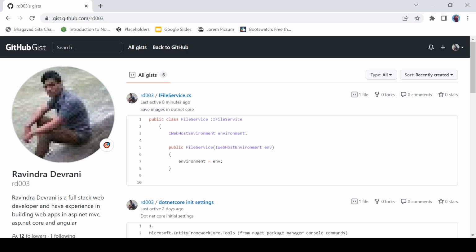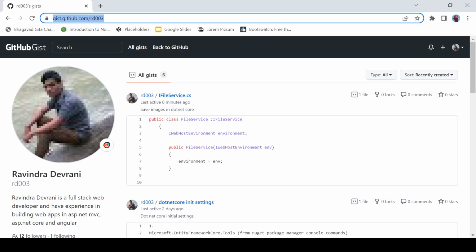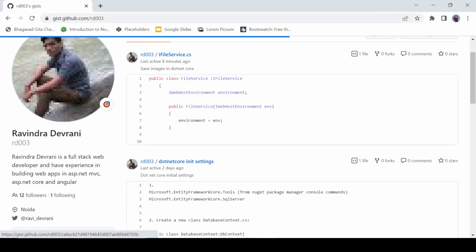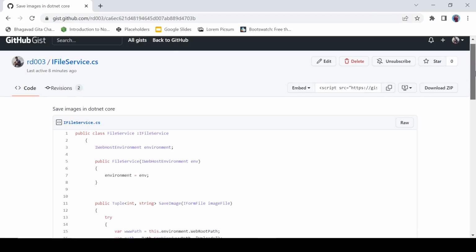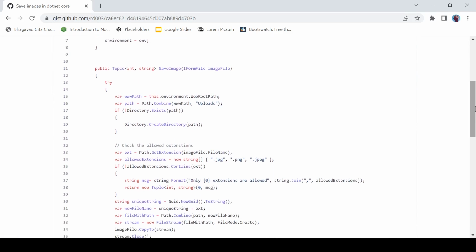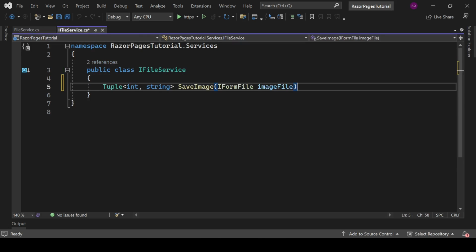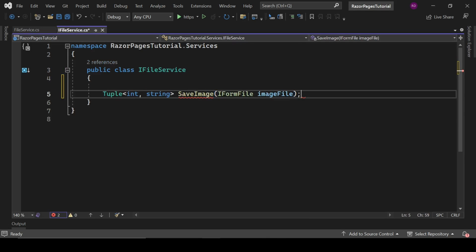Now let's move to my gists. So you can go there, gist.github.com/rd003. It is my GitHub profile, and here you will find this IFileService, and here I have some methods. So first, let's copy this name and let's move here. Very nice, good.